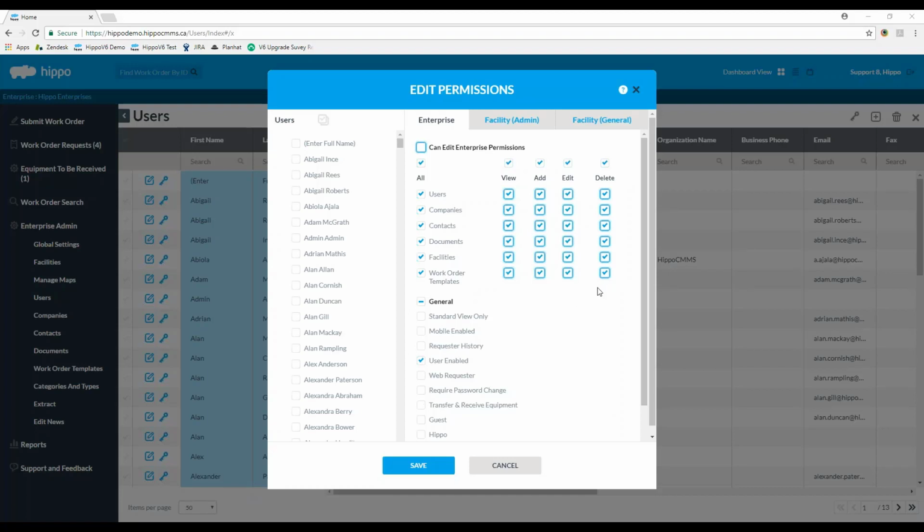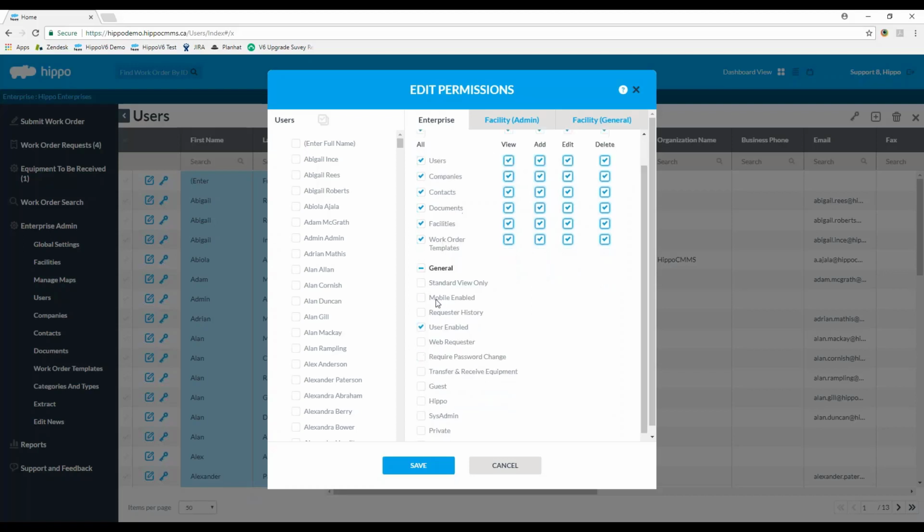Now at the bottom of the screen, these are permissions that apply to what a user can or cannot do within the Hippo system. For example, mobile: if you want your user to use Hippo on their mobile device, select mobile enabled. If they're a system administrator, someone who runs more specific reports or is determining specific settings, you can enable that as well.